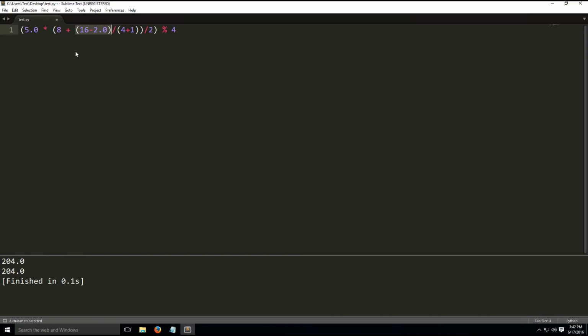this parentheses bunch is going to be calculated, and this one is going to be calculated, and this result is then going to be calculated, and then this is going to be added to 8. And then this whole thing is going to be one result multiplied with 5 and then divided by 2. And then this whole result is going to be modulo 4. We'll write this out, don't worry.